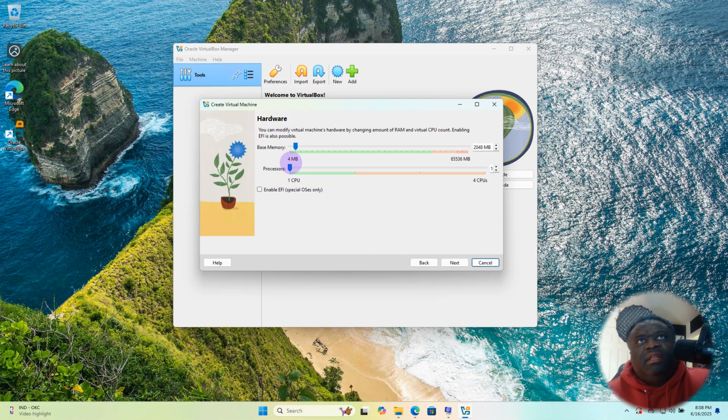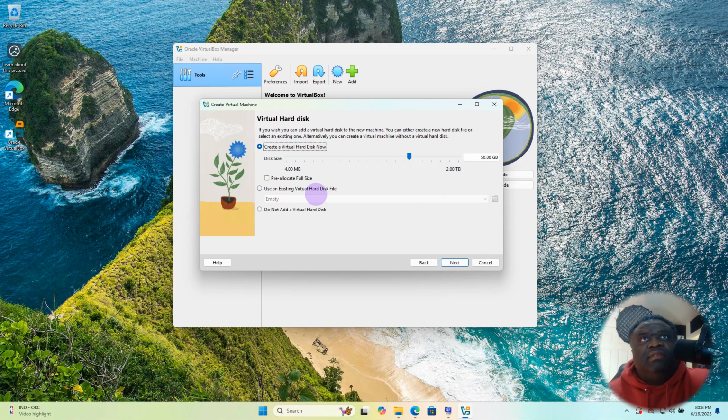Click next, and then you can select the amount of RAM. So right here, we can start off with the base. And like I said, we only have 4 CPUs, so one is fine. You don't want to go past this. This is your red zone. If you go past this, then this is where your system will become critical. Okay. So let's go ahead and click next.